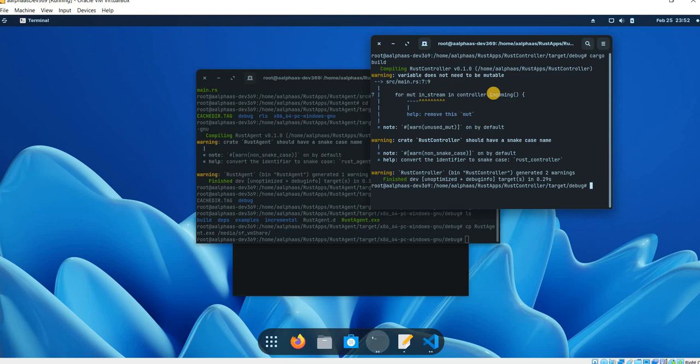This says it has some warnings. Yeah, it says I can remove the mut keyword from the for loop. I don't know why I put that. I was experimenting with the different options of getting that TCP stream and combining that with the buffer reader. Maybe I can remove the mut keyword from there. Okay, whatever it is. Now it is built, and let's check here. The Rust controller is there. This one, its build was successful.